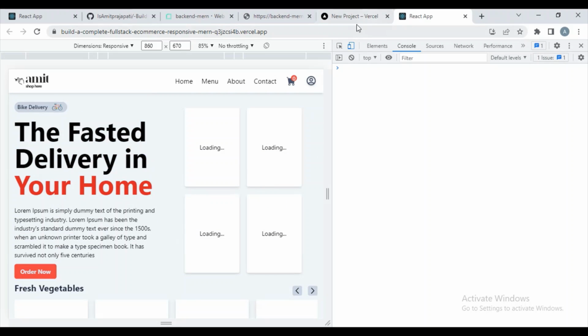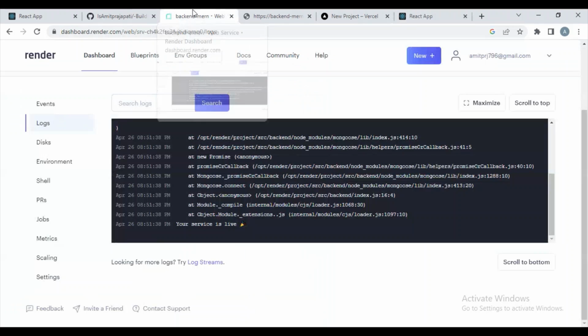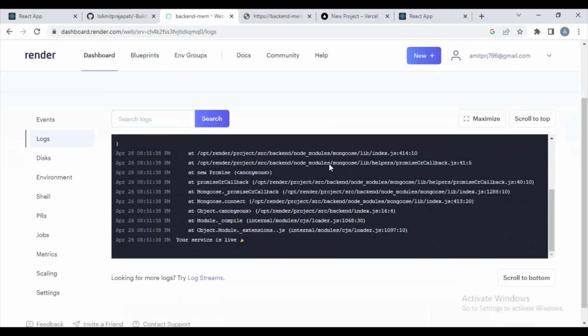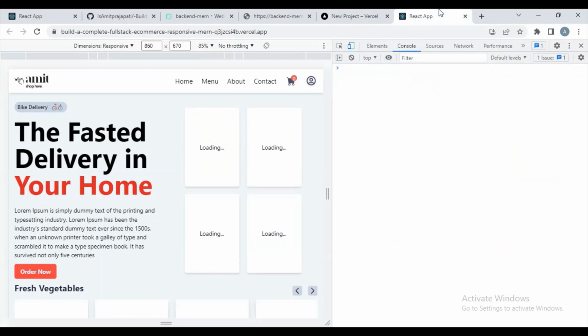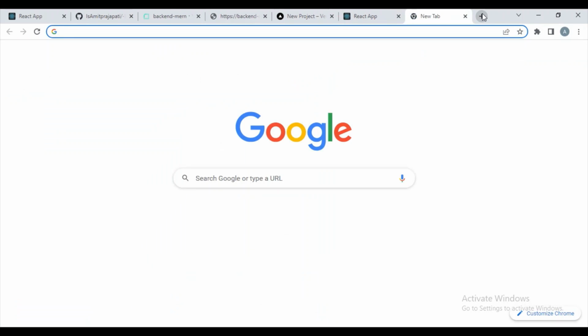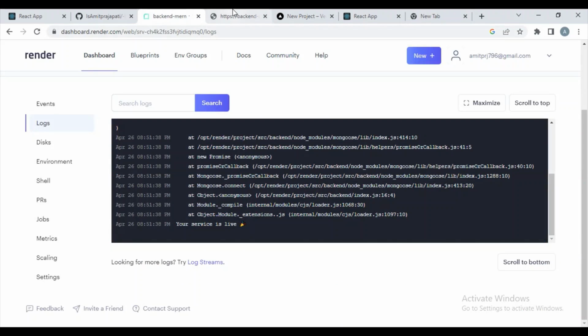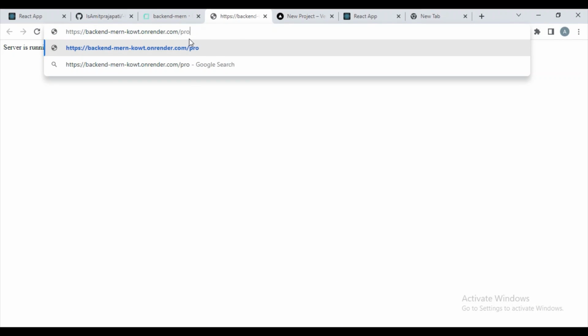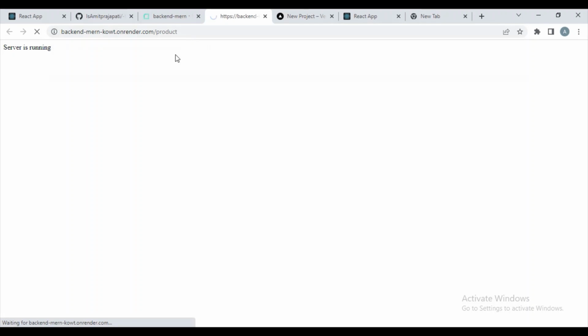For checking whether our data is coming from the backend or not, I will just go here and here. Let me go to the backend. Yeah, this is the backend URL, and here I will give the product and press enter. Now see, it takes some time to load our data.